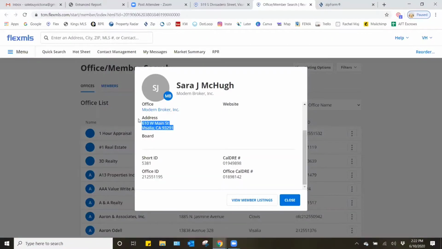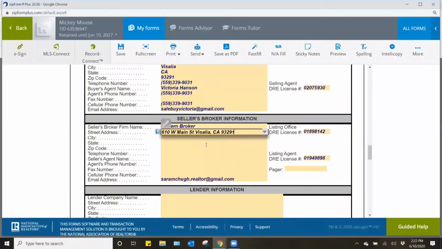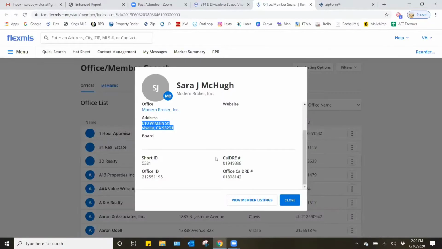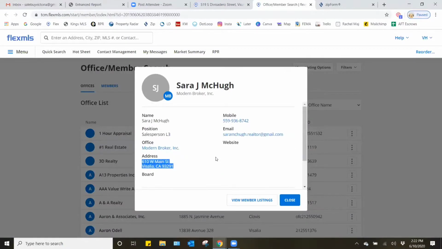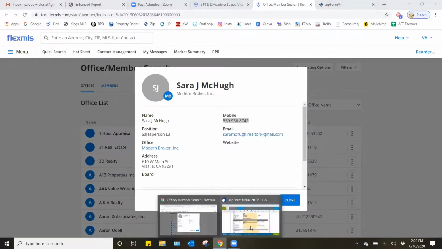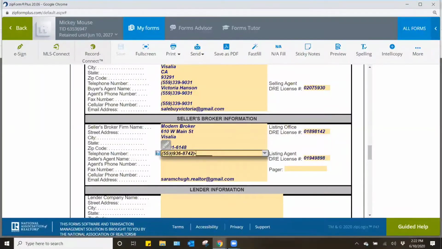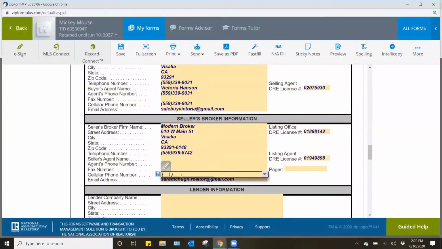I'm just going to grab that here. Again, Control-C, Control-V, got it. If there is an office telephone number, I would go ahead and drop that in. If not, you can use her phone number for the contacts, which is what I do for my side. I always put my telephone number, even if it's saying office. So I'm going to put it for telephone number. I'm going to put it for cell number, seller's agent name.